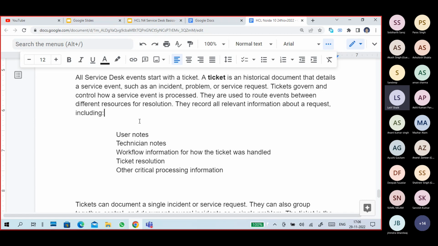Tickets govern and control how a service event proceeds. Once a ticket is created, how do we proceed with it? The ticket will tell you what the issue is, what the priority of the issue is, and who is going to take care of the issue. Everything will go by ticket only. They are used to route events between different resources for a solution. You can send this ticket to a particular person, or a particular group or team.